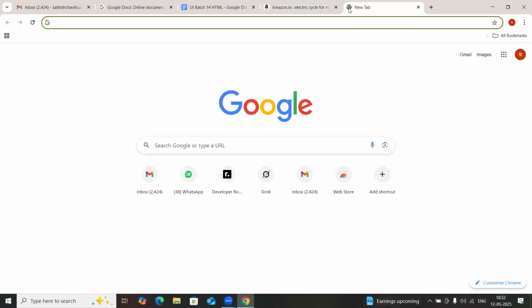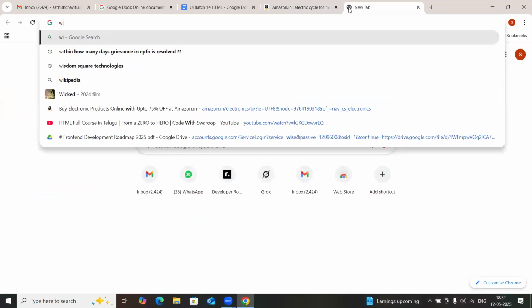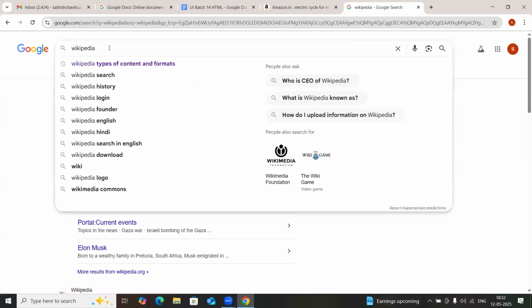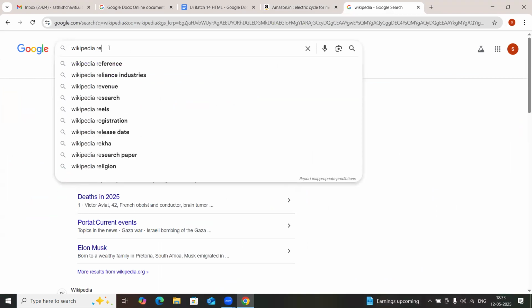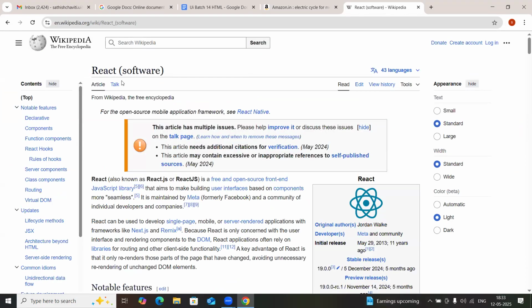Now go here and click on Wikipedia. Just observe this one. I want everyone to try something like Wikipedia React. Click here and then click on the page React software.